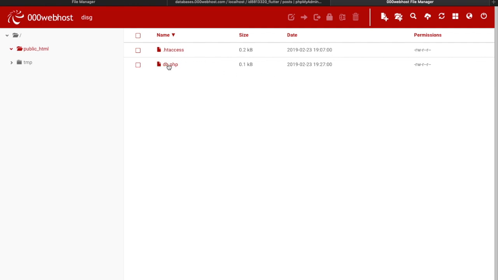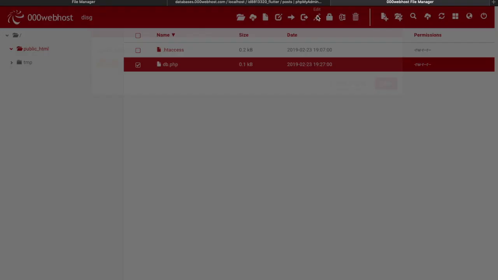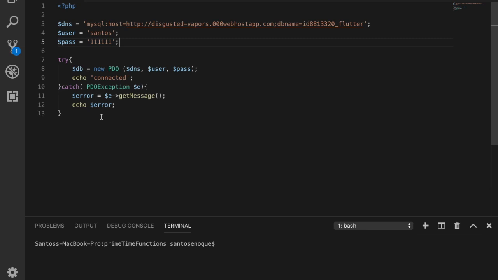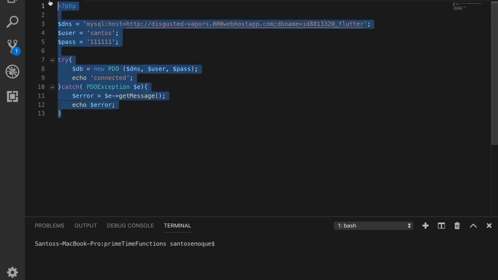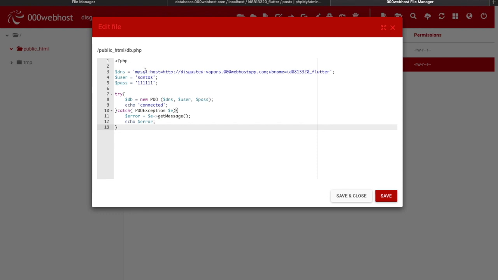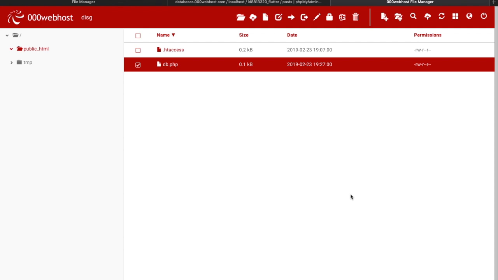Here we have our file db.php, and I want to edit this file. Since we already have this written here, we can just copy this and paste it over here. Save and close.